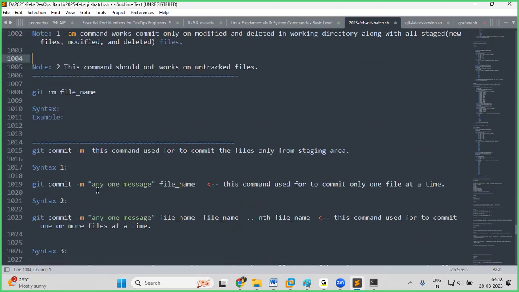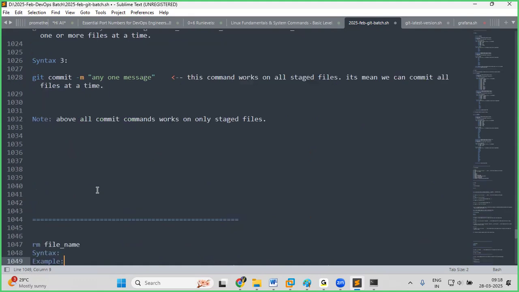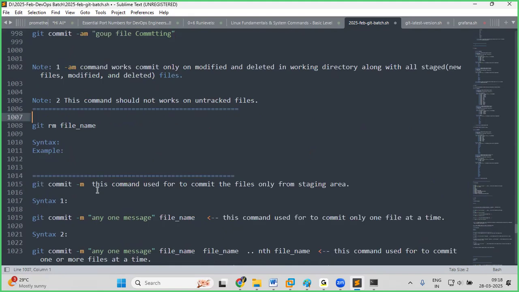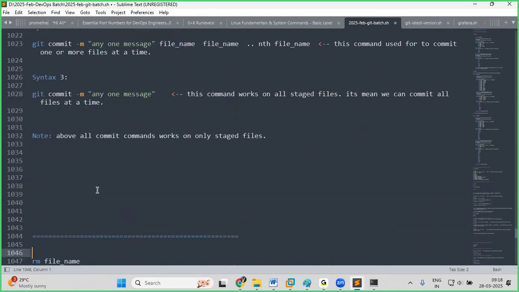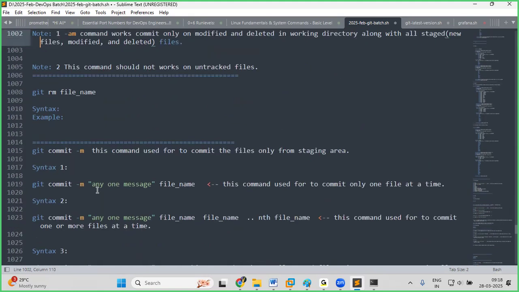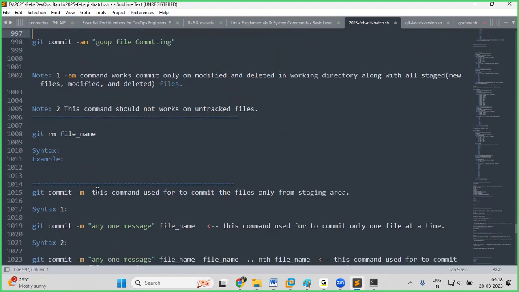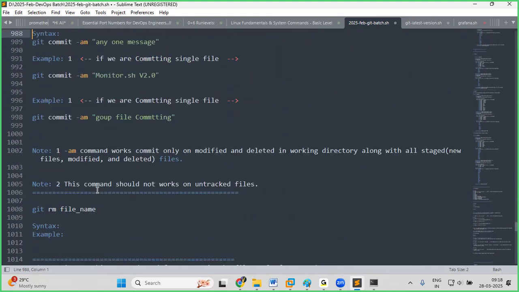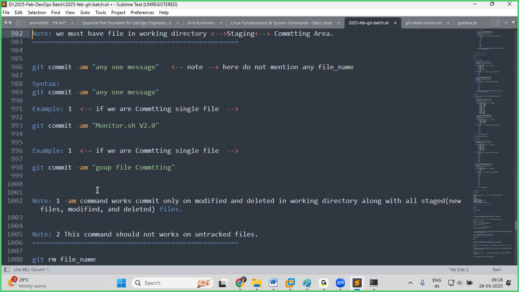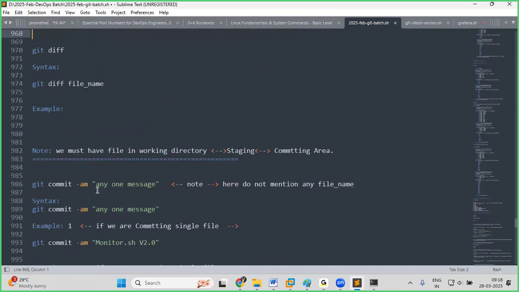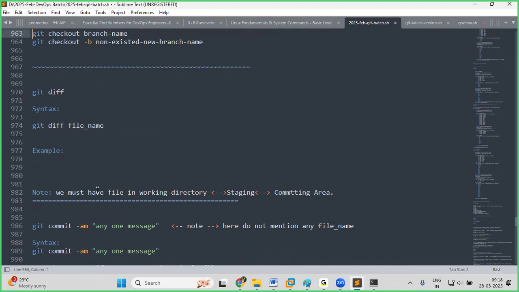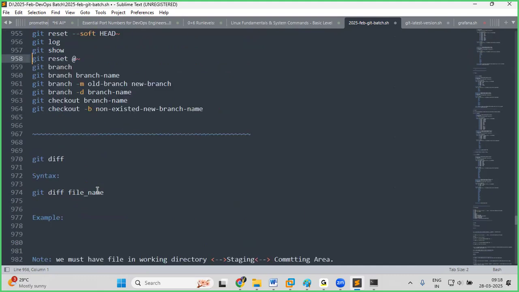See, the git rm command we are having. I already showed you git rm. But we didn't work on the git rm command because we didn't delete a committed file. Tomorrow we'll see that. And the diff command we have also seen.